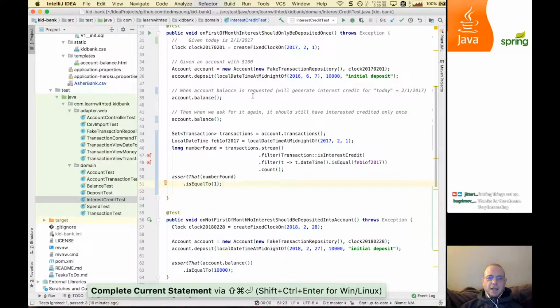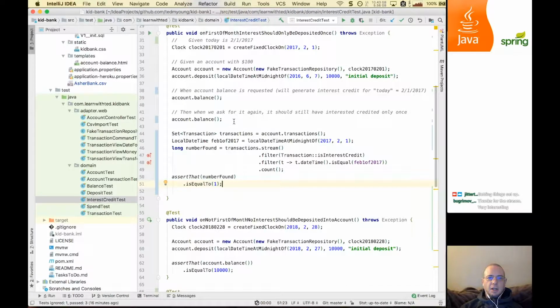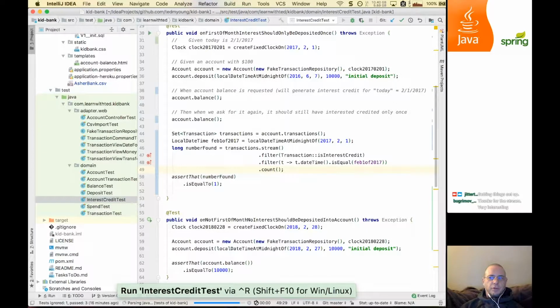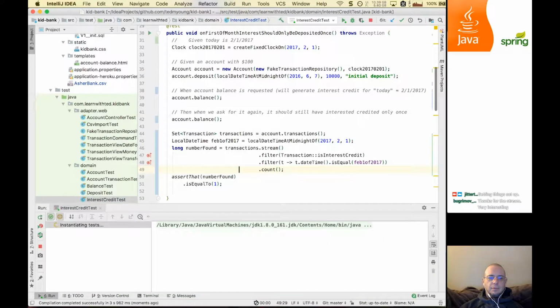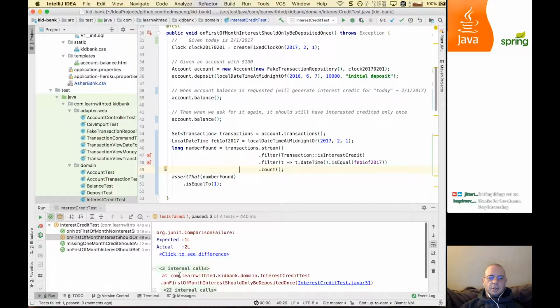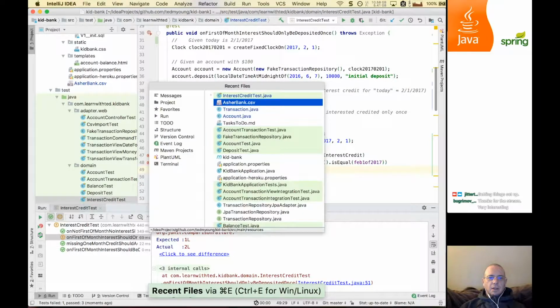Right, so we expect that even though we ask for balance multiple times, and even though it's the first, we expect that of all interest credits on this day, there should only be one of them. So this one should fail. Right, because it wasn't 1, there are 2. Okay, good. So let's go into account.